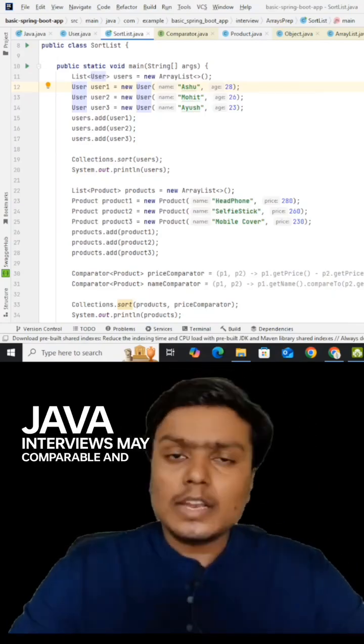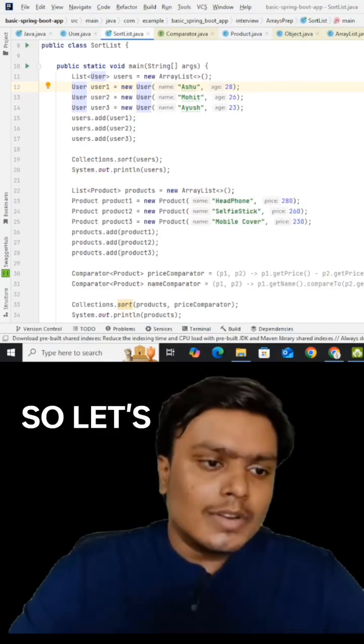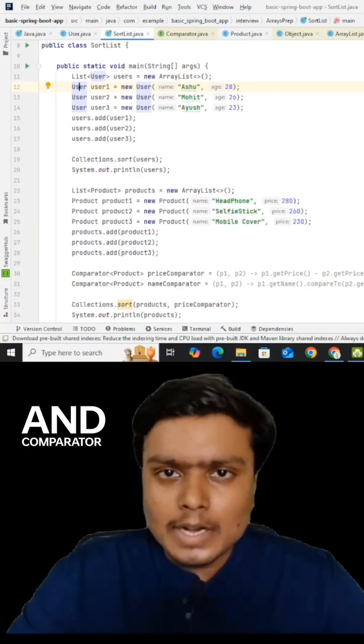जावा इंटरव्यूज में कंपेरेबल एंड कंपेरेटर के बीच का डिफरेंस पूछा जाना इज वेरी कॉमन. सो लेट्स ट्राई टू अंडरस्टैंड द डिफरेंस बिटवीन द कंपेरेबल एंड कंपेरेटर इन दिस वीडियो.